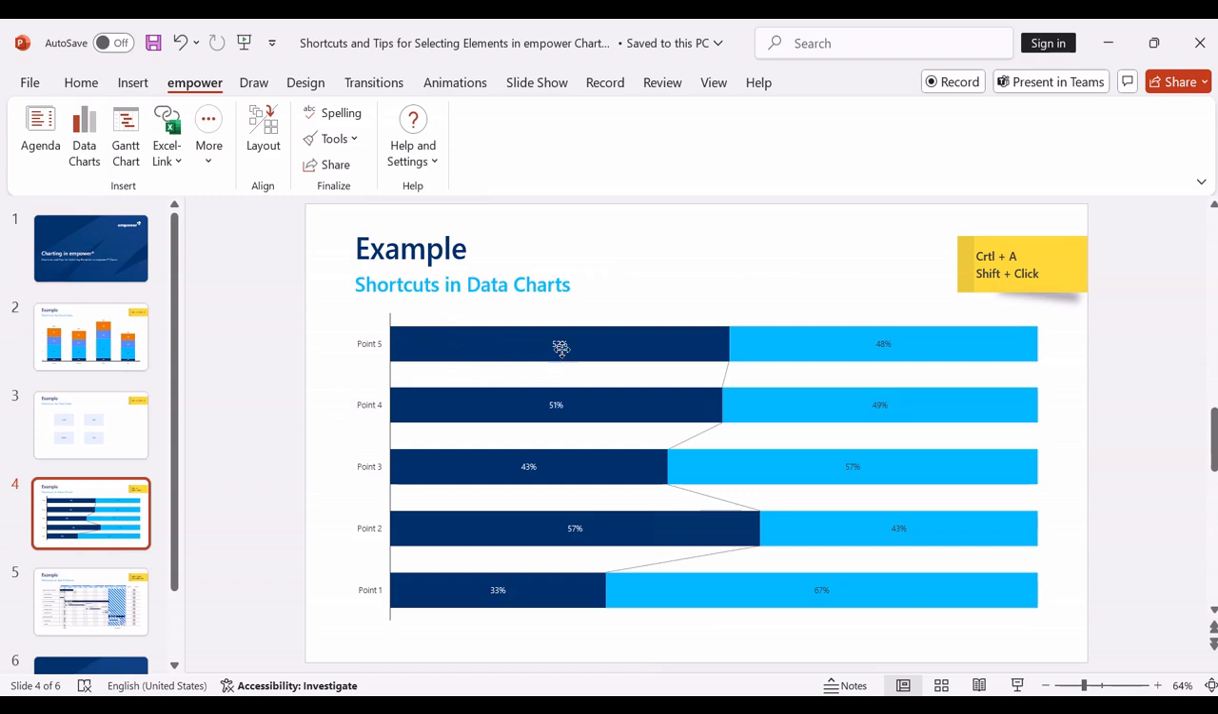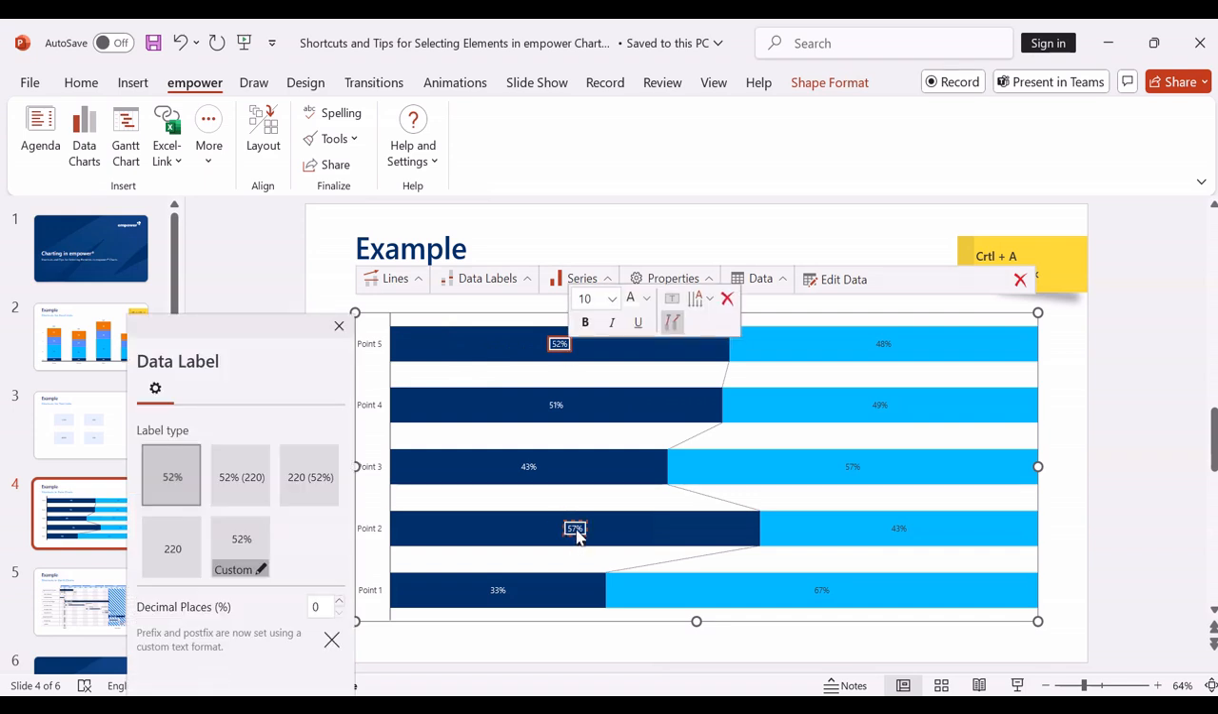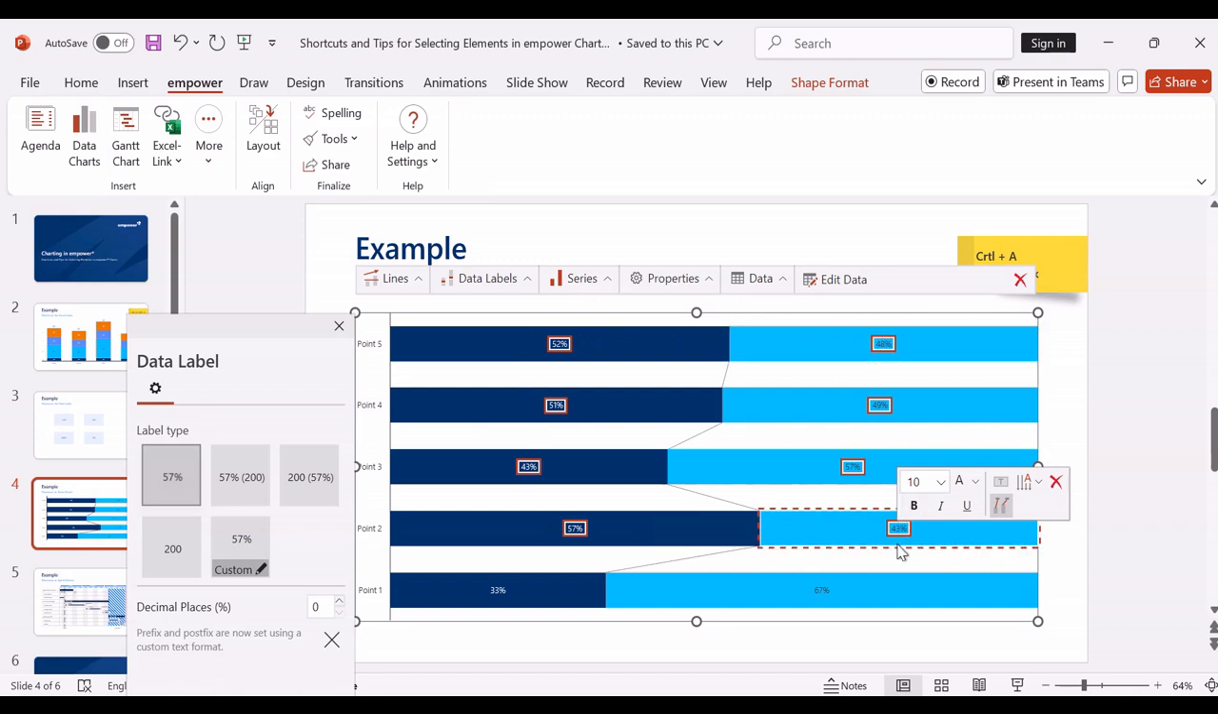The shortcut Shift and click can be applied similarly. For example, if I select this data label, hold Shift, and then click on this data label of the same series, all data labels between those two are now selected. This also works across a series, so I can select this label, hold Shift, and then click on this one. You can imagine that a rectangle is now spanned within which all elements are selected.